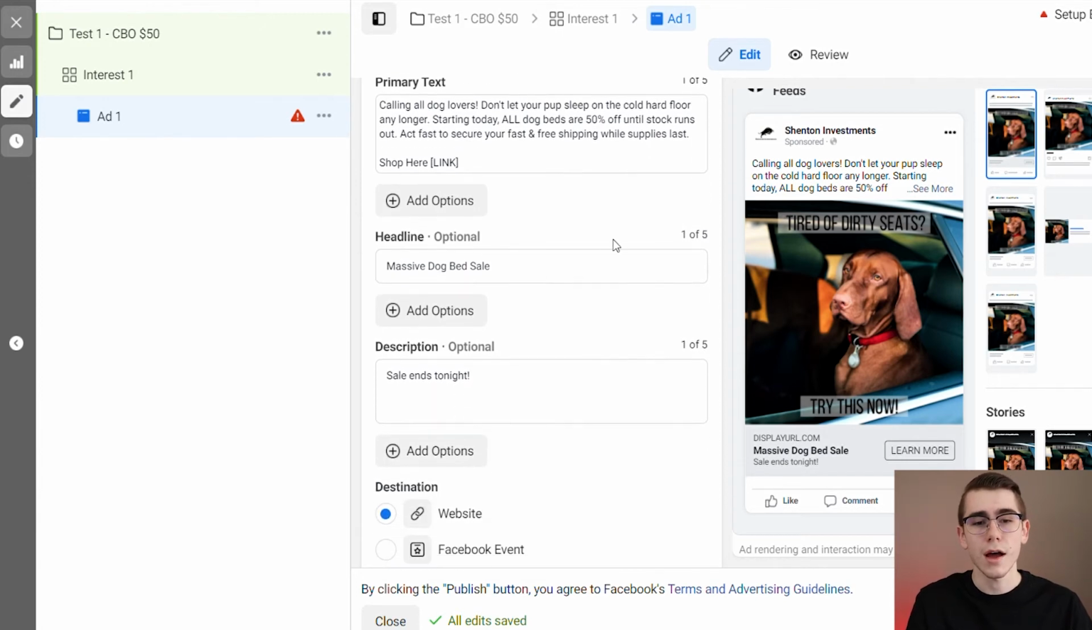Under headline, this is the text that appears right here. A lot of people when they're scrolling sometimes won't even read the primary text and will only read the headline. So make sure you put important information right there, such as what it is and what you're promoting. So we're promoting the massive dog bed sale in this case. And then description is just that text that shows up under here. A lot of times I like to add scarcity to that, so I'll say like sale ends tonight, stock running low, inventory almost gone, stuff like that.